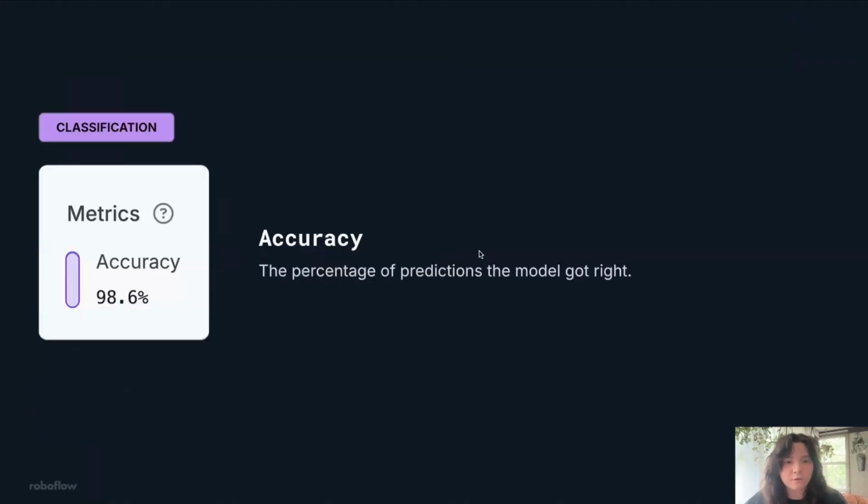So let's do a quick review. For our classification models, both for single label and multi-label classification, we report out this accuracy metric. And so it's pretty simple. Classification models assign a particular label to the entire image. So there's no object or bounding box localization that needs to happen. And so we report out just the percentage of predictions that the model got correct versus the ground truth. So pretty simple for classification.